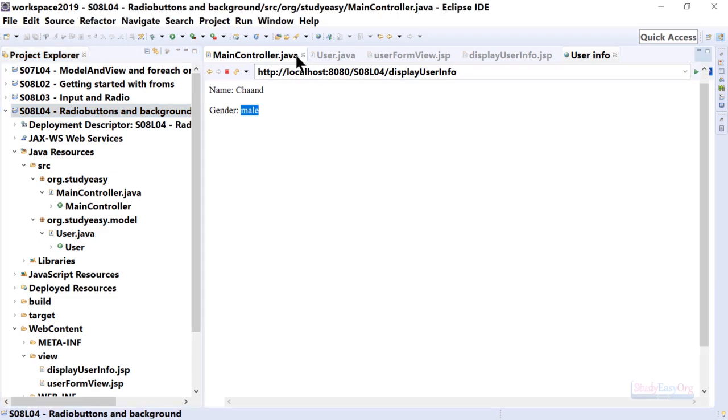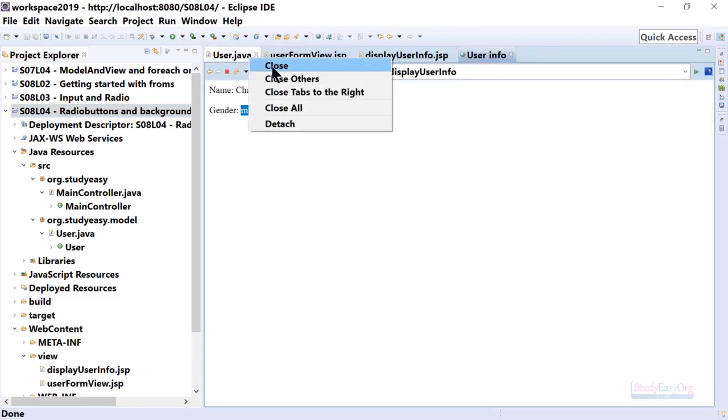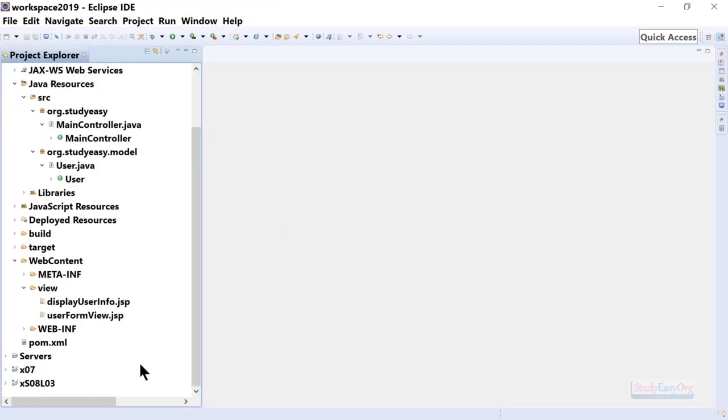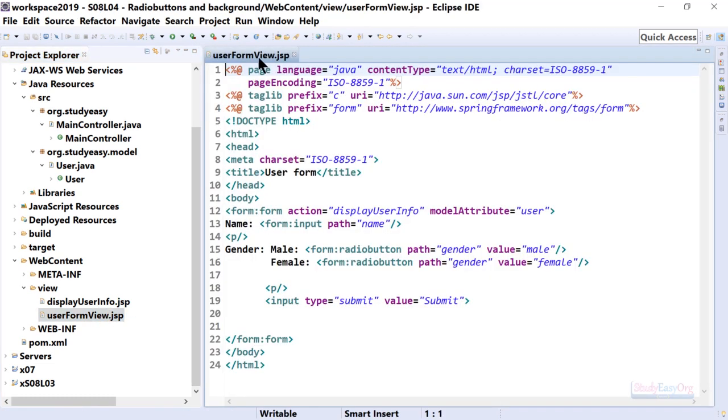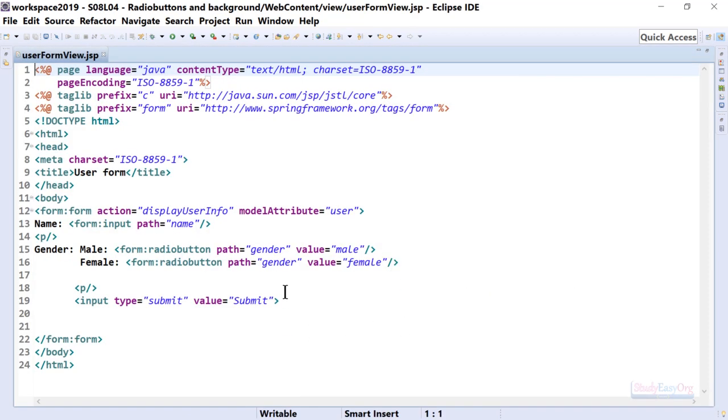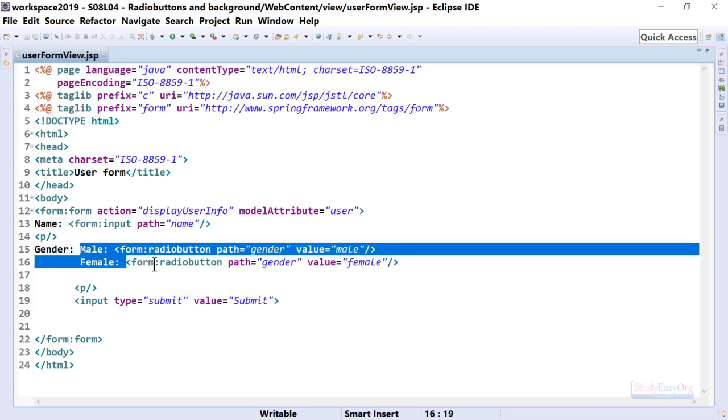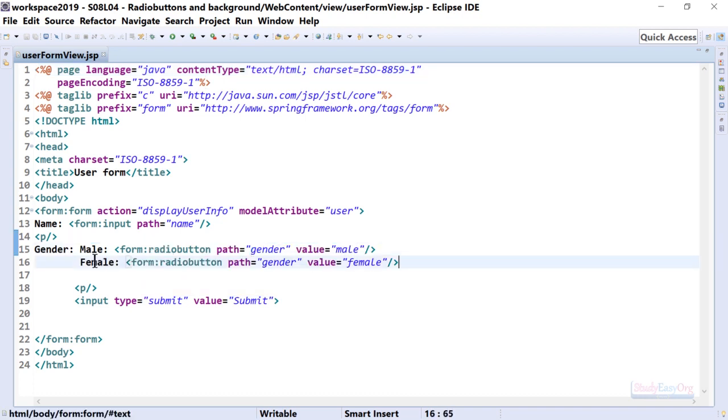Now moving forward, let me close all of these tabs and let me reopen the form. Here we go. Now in here, whenever we make use of radio buttons, we need to pass on a map, and based on the map, our gender form will be generated. Now how exactly this will work, let me show you.